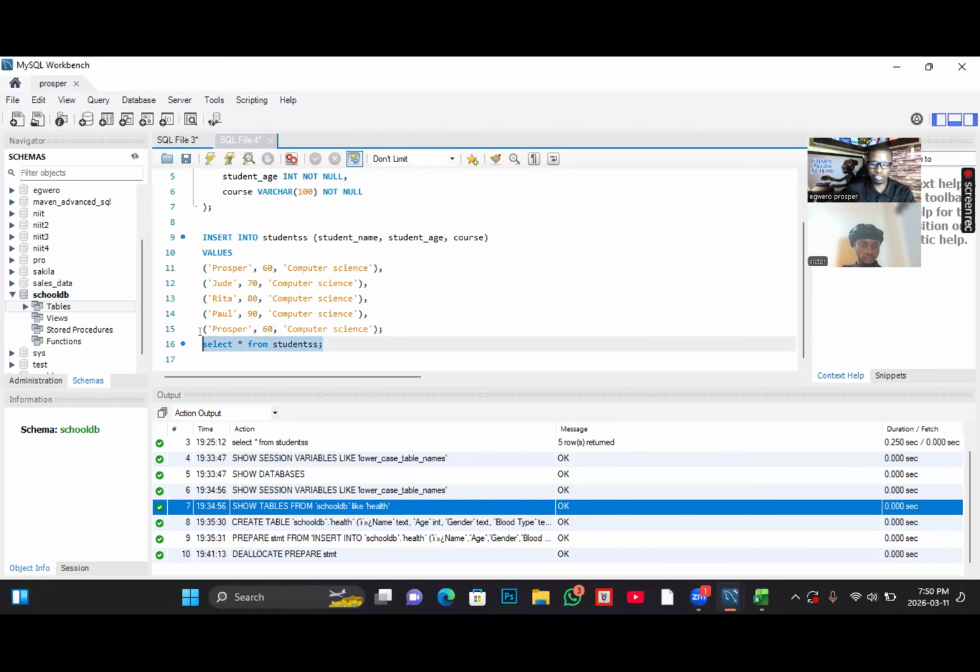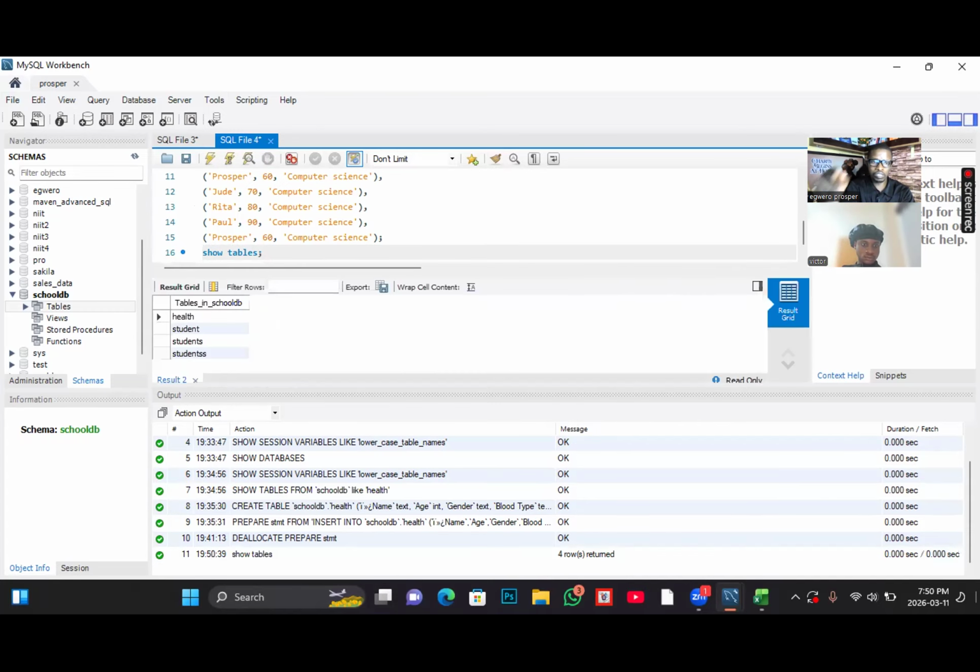So let me just delete this. Let's say select. I want to see the table list under the database. So I will say show tables. And then if I run it, you can see that the head table was added. But the only thing I'm not sure about is whether the entire record was added as well. So this is the code to check the number of tables under the database.